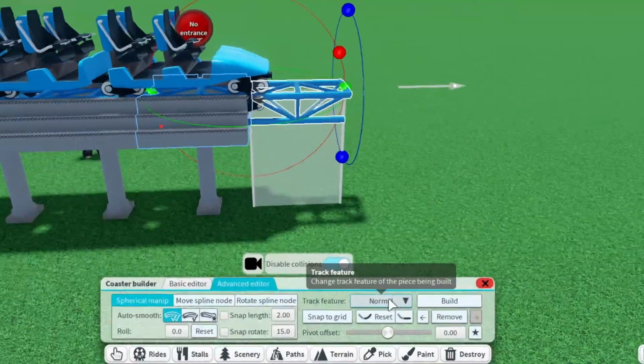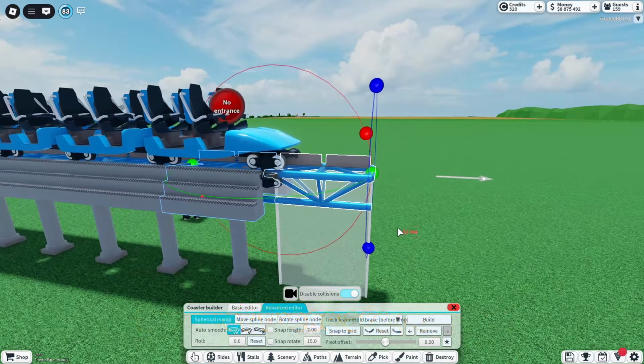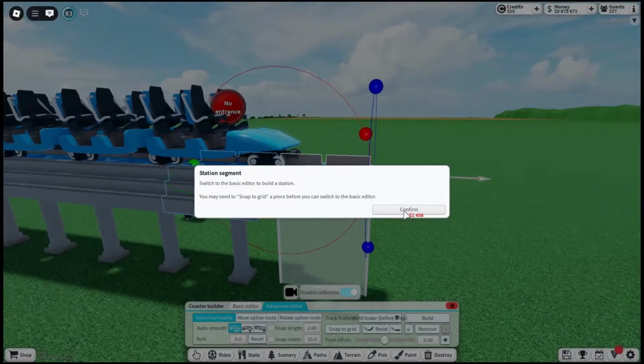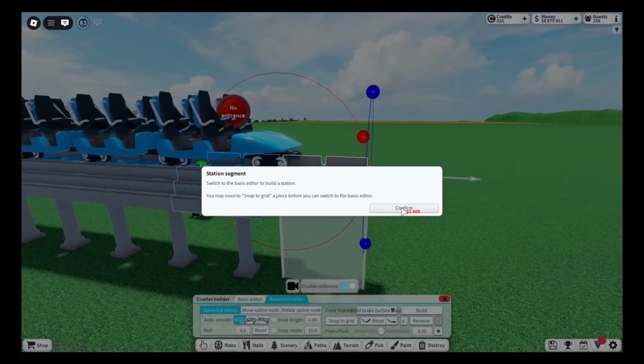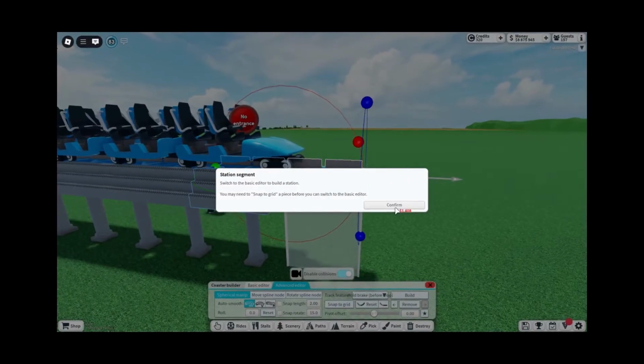To change the track feature, that's pretty self-explanatory. You click on this. Some of these are coaster dependent, but every coaster model will have normal, chain lift, brakes, and station. I would recommend just to build the station with the basic editor though. Don't try to line that up with the advanced editor, it's too difficult.